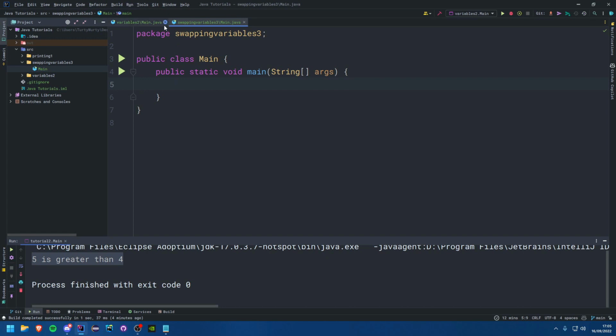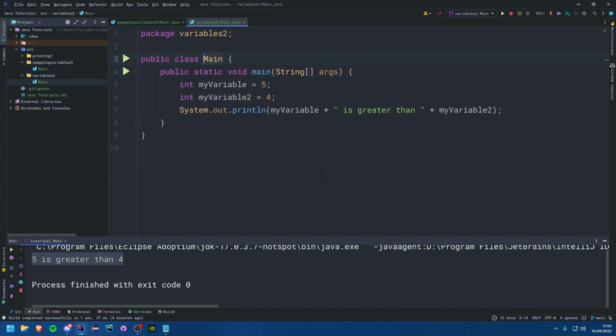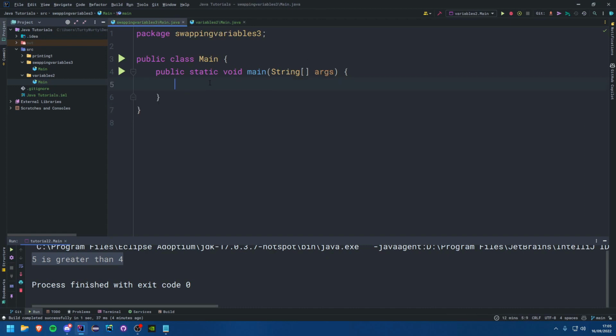So obviously in the previous tutorial we made some variables, and we can just look at that really quickly to give you a quick refresher of what we did. We just created two variables here and we printed it. So let's come back into our code here, and we are going to basically do that again.